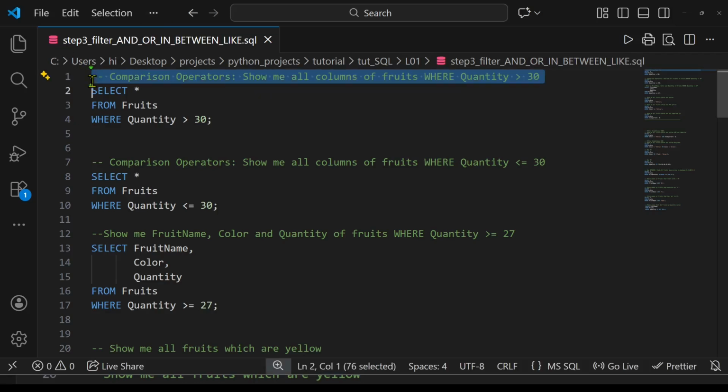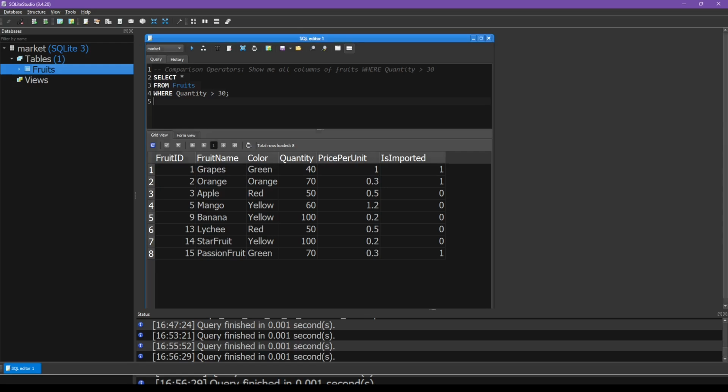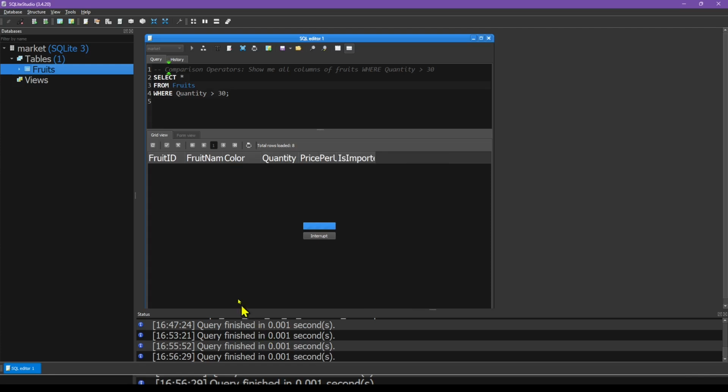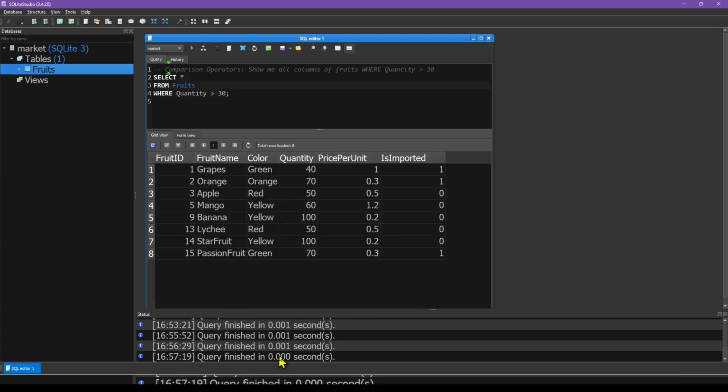Suppose somebody says, show me all columns of fruits where quantity is more than 30. For that, you're going to be doing select everything from fruits where quantity is more than 30. Copy, come to your SQL Studio, paste your SQL statement over there and execute the statement and wait for it. And there you go. You're going to see query finished in this time.